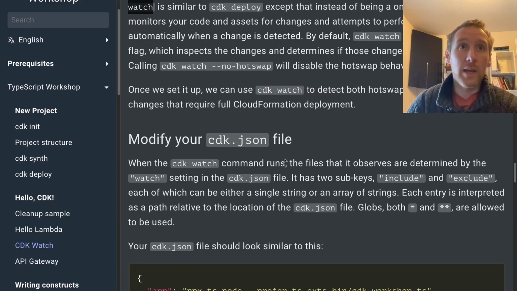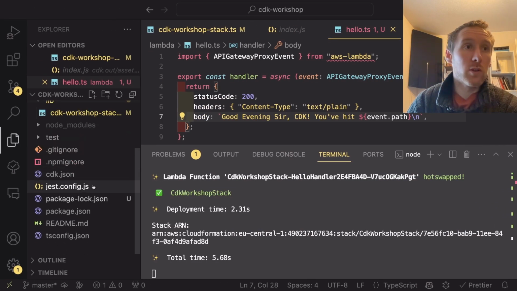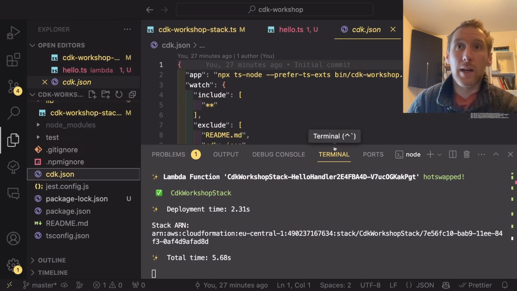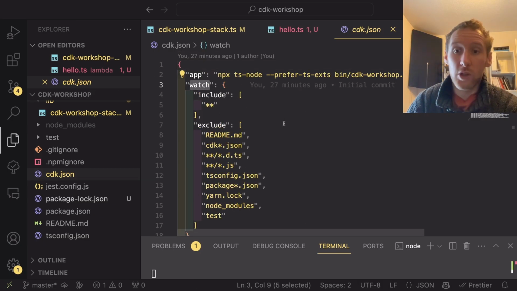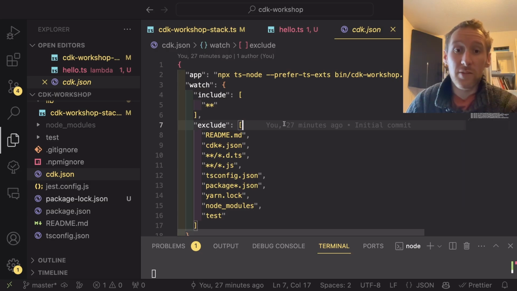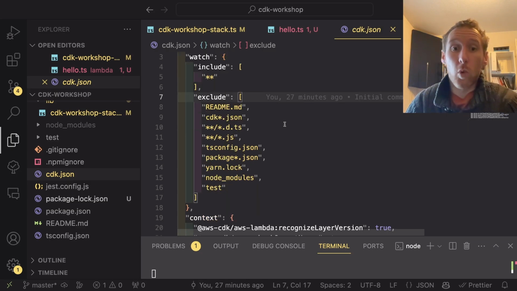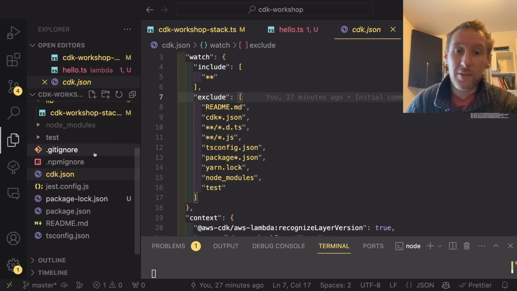Now, if we go down to here, we can see that CDK Watch actually has to look at the watch section in our CDK JSON file. So if we go across and look down to CDK JSON, and I'm just going to make this a bit smaller, by default, we have some details. We have the app, we have context, but the section we're interested in here is our watch. And this just defines which files and which folders should be watched inside our repo. And if those change, then it will create a new deployment.